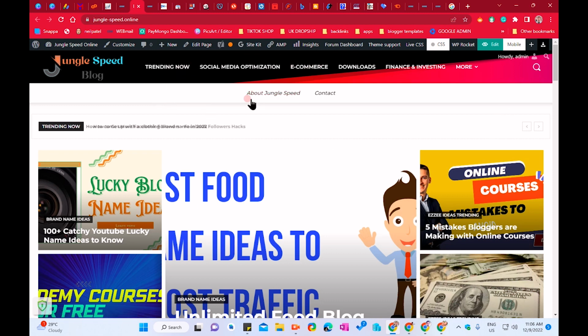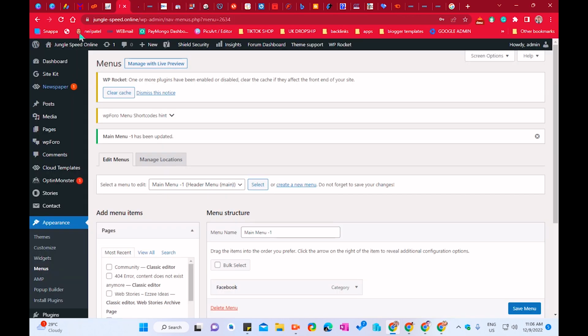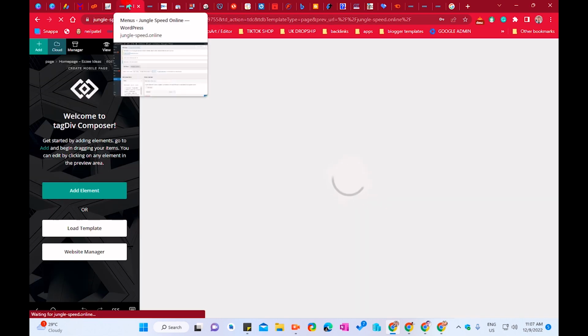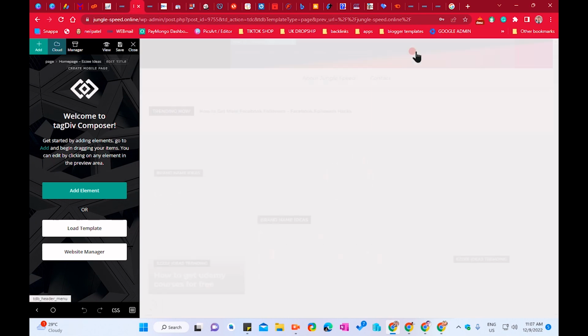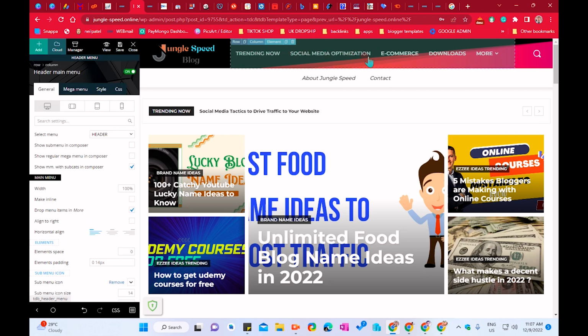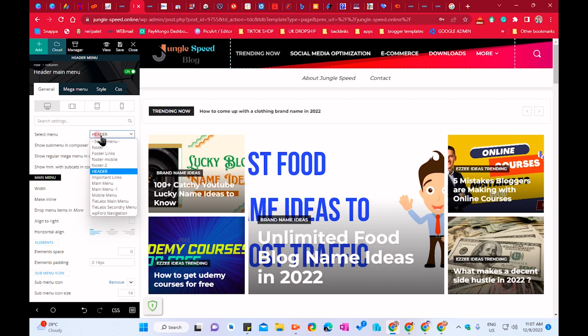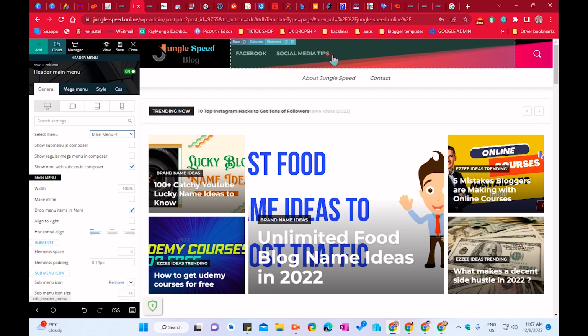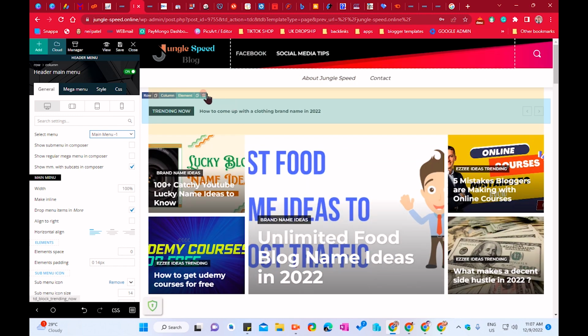Another idea I give you here: if you want to work on the front page, I recommend you click on edit. This edit option will be in your dashboard. If you have logged in to WordPress in the same Chrome browser, when you visit your website you will see some admin panels in the upper section. We will click on the upper row, the header row. Here you can select the menu we just created. Main menu 1 we created, right? We select main menu 1, and you will see the Facebook and social media tips we just created already displayed here. You just need to click on edit.